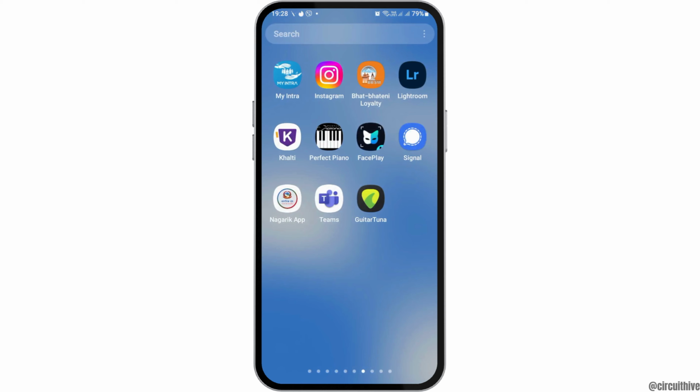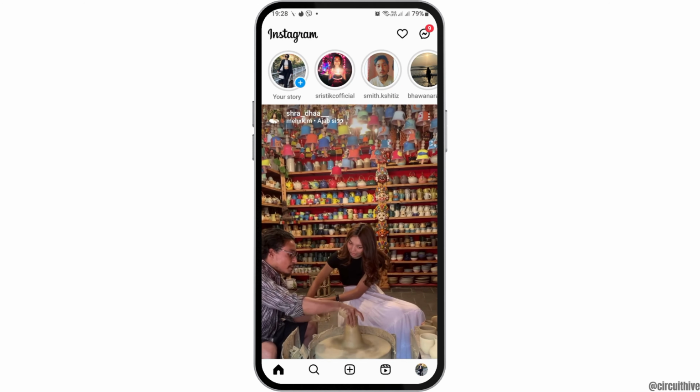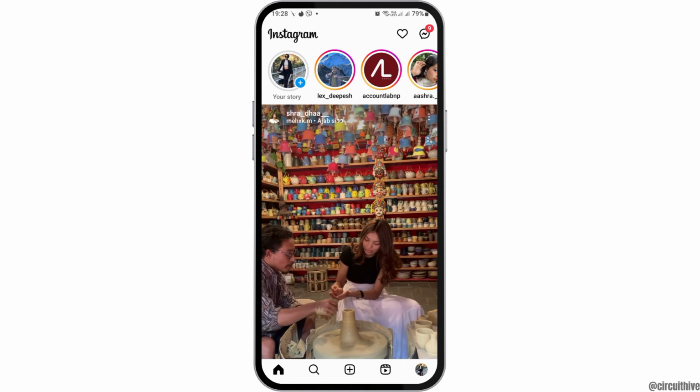For this, first of all, you have to launch the Instagram application on your mobile device. You have to find the Instagram application on your mobile device and then tap on it. After you tap on it, Instagram will be launched on your mobile device.